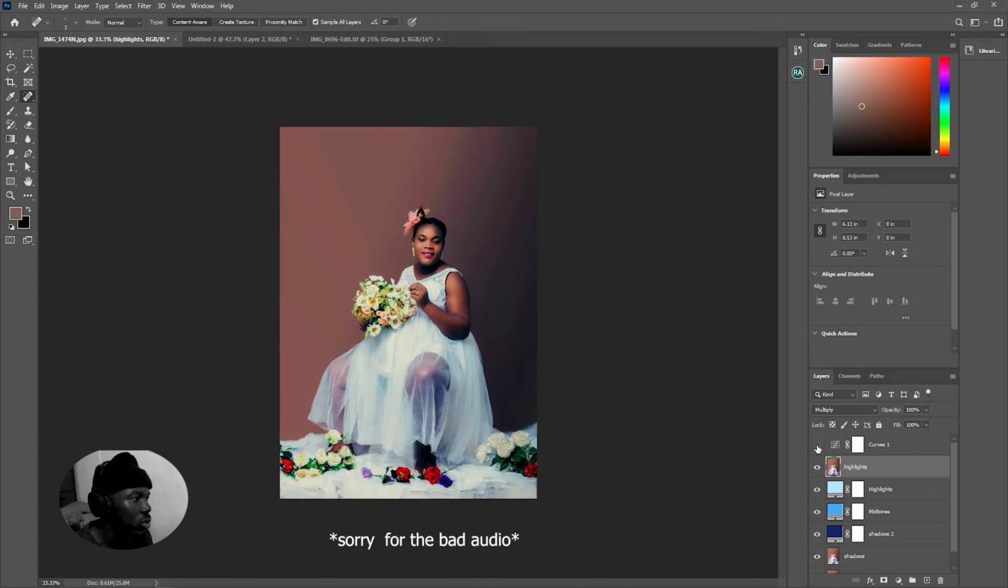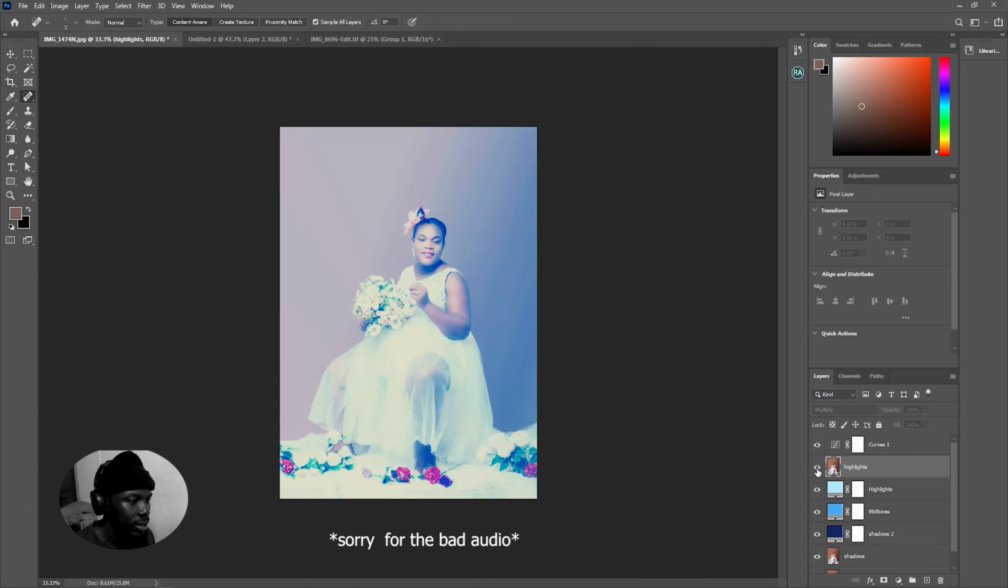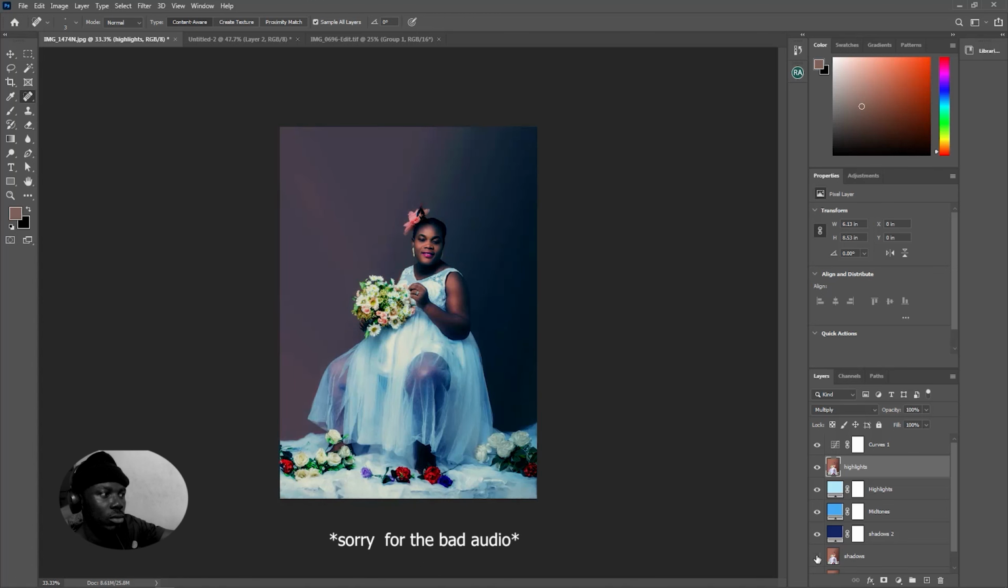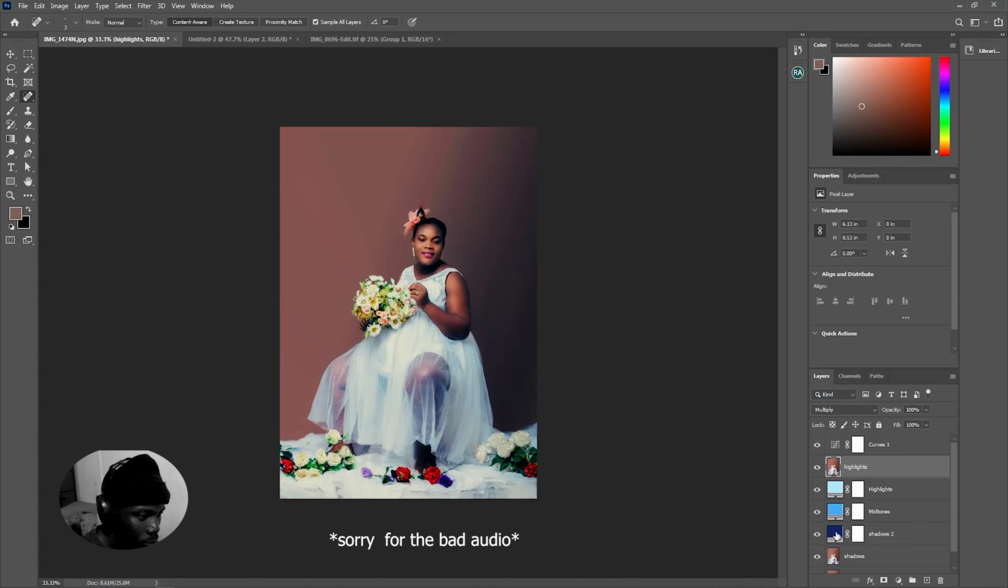Okay, so this is the curves. You see, we use it to boost the exposure. And this is the highlight. This is the second highlight. All right, then we have the midtones. You can see the effect. All right, then we have the shadows. Then we have the layer for shadows. You can see the difference over there.